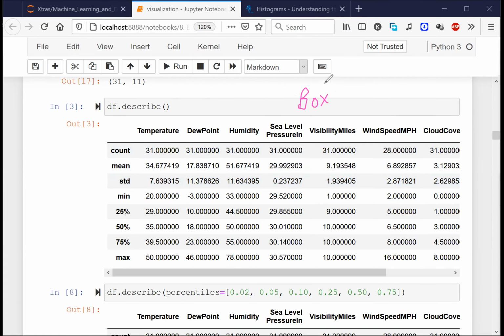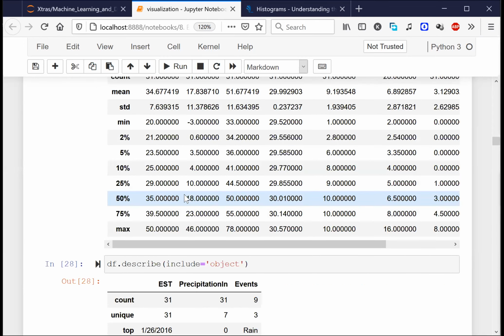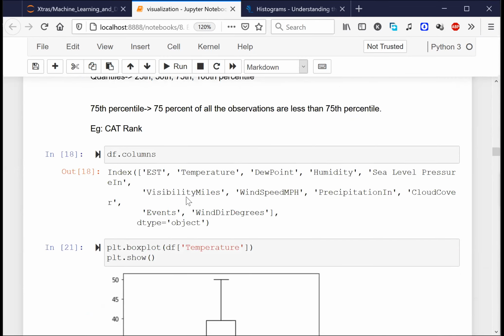Okay, now we will try to plot something called a box plot. I will show you how to plot a box plot using matplotlib. Let's look at that. In order to plot a box plot, first of all I look into all the columns that I have in the data. Let's say I want to plot a box plot on this column called temperature.